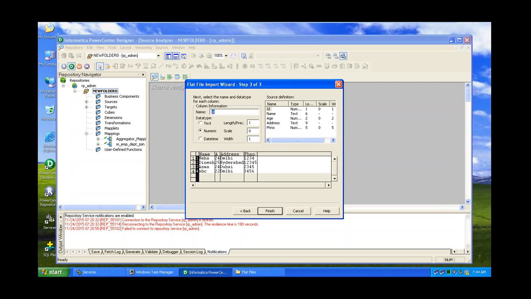It is giving ID data as type number. Length would be 1, so here we need to change it. ID, and then name. Name is a text, right? Again age, it's a number. Address is a text. Again phone number, it's a number.